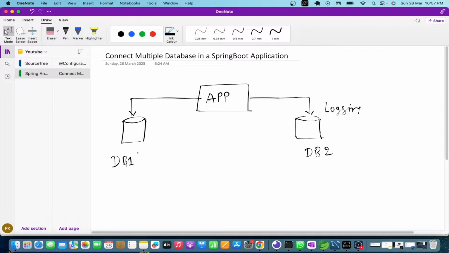It happens most of the time that in an application we need to connect multiple databases. So this is the scenario that we are going to discuss now. Let's see what steps we need to follow in order to configure this. So how to do this?